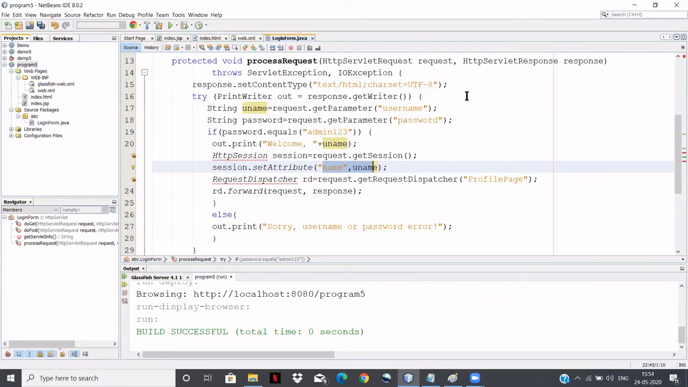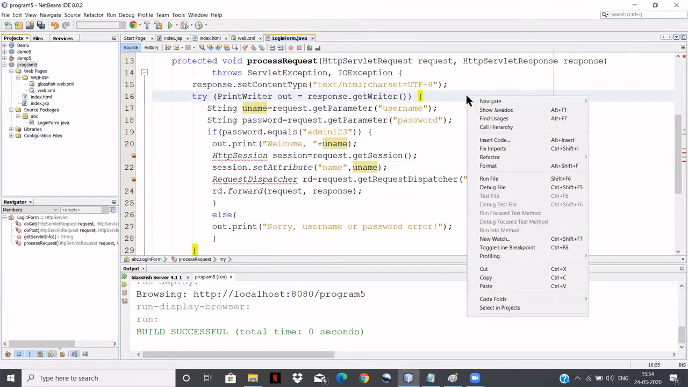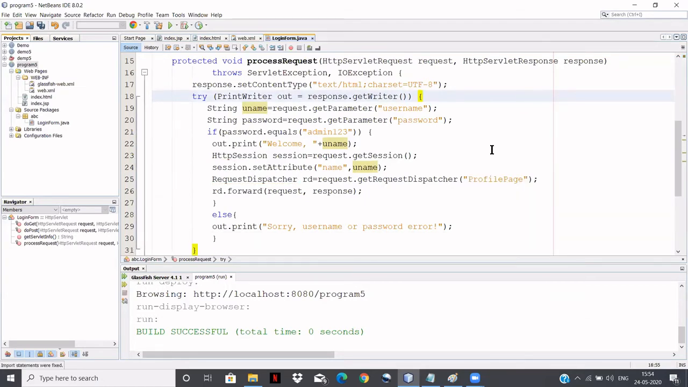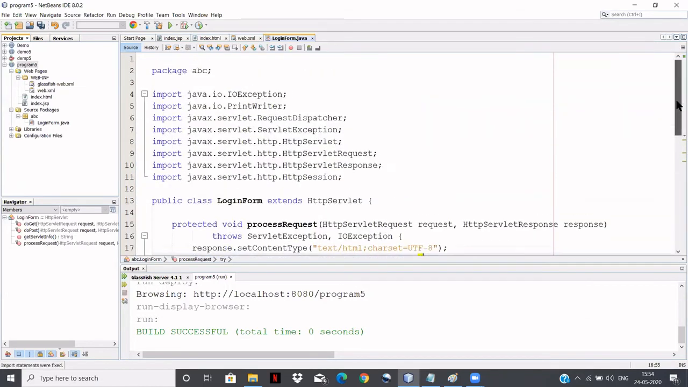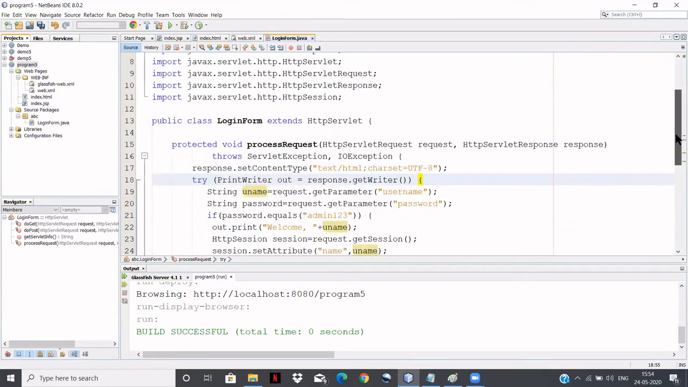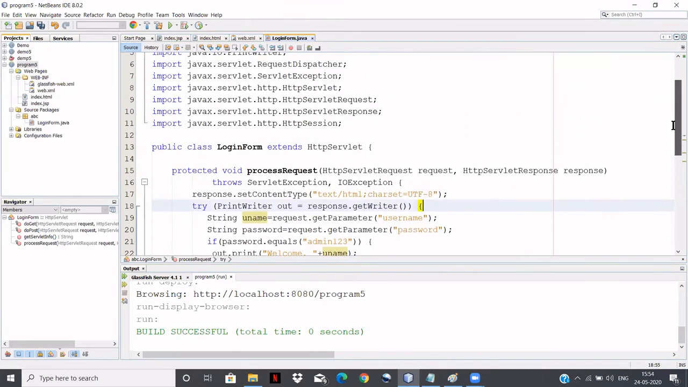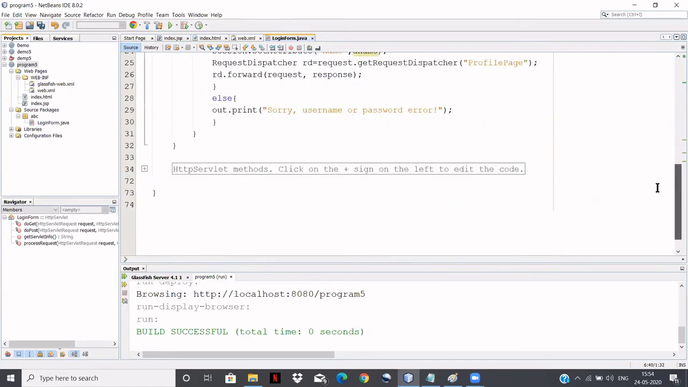You have to import this class. How are you going to import this class? Right click on this, right click, fix imports will be there. When you just click fix imports, these packages will be added automatically, right? You can see this package has been added, javax.servlet.http.HttpSession, right? And this is one package, javax.servlet.RequestDispatcher. These are the two packages that will be added.